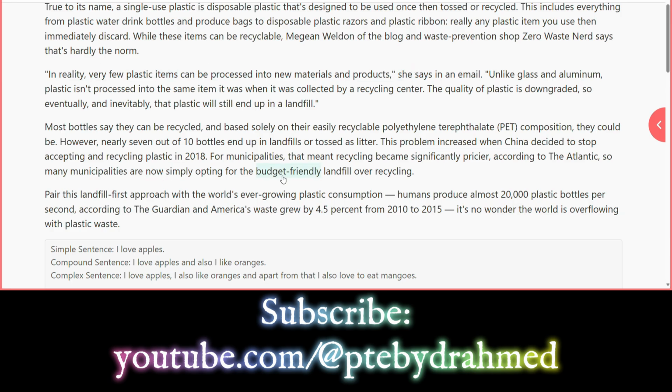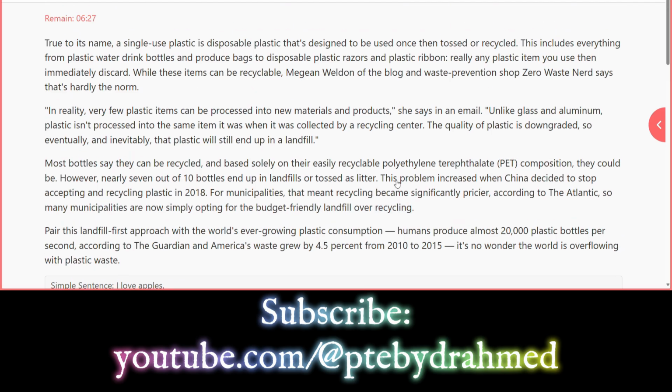But let's say which is the complex. Alright. So here you can say this one is your complex. Okay. This includes everything from plastic water bottle, drinking water is produced, wax, to disposable plastic pieces, plastic repair. Really any plastic item you use, then immediately discard. So this is kind of a long, lengthier one and also a little bit difficult to grasp each and everything at one time.